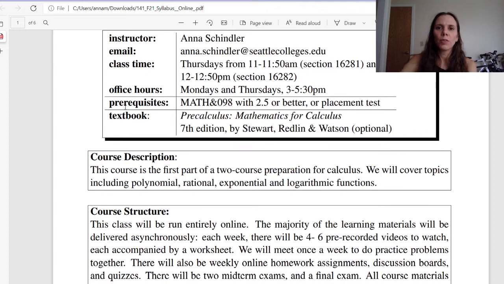One important thing to know about this class is that there are two different sections and I had the two sections merged together on Canvas. So it's not really going to impact your experience with Canvas. When you go there, you're just going to see the assignments for your class. It's not going to be confusing or anything like that. The only thing you need to pay attention to is that there are two different meeting times, and the meeting time that you go to depends on which section you're enrolled in.